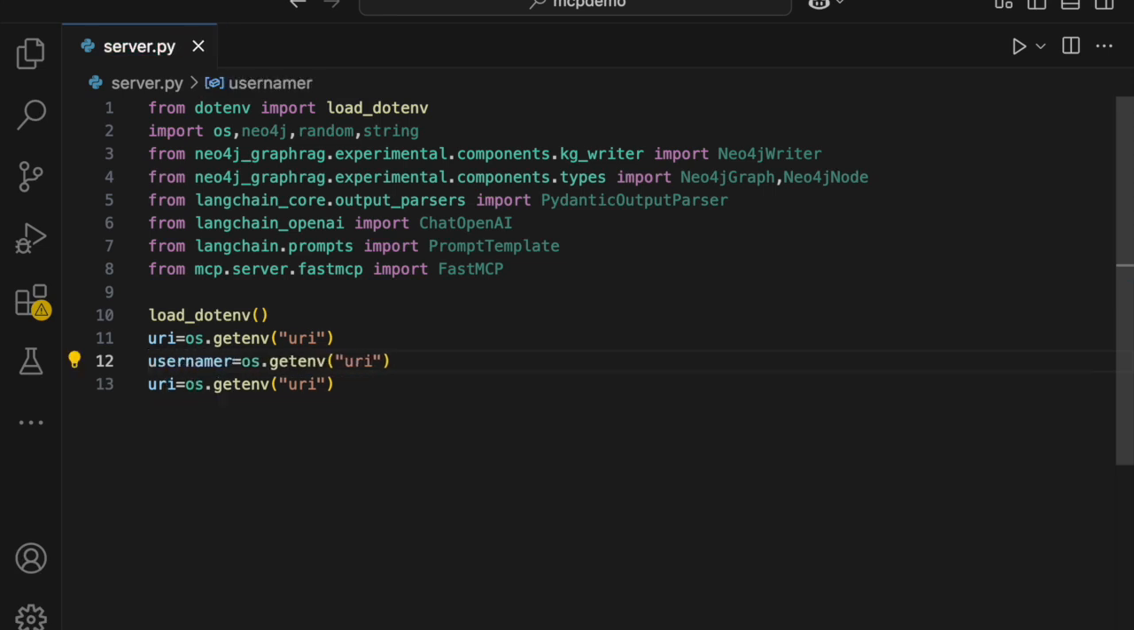Username, password, username and password, right? I think this is done. Now what we'll do, we'll be going to set up the LLM, right?